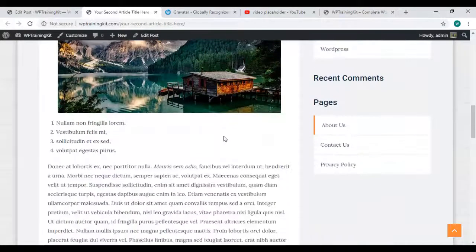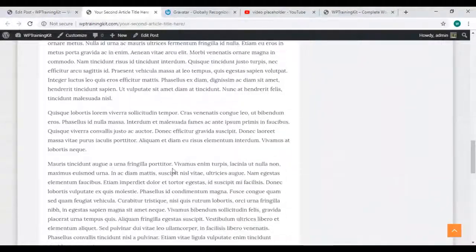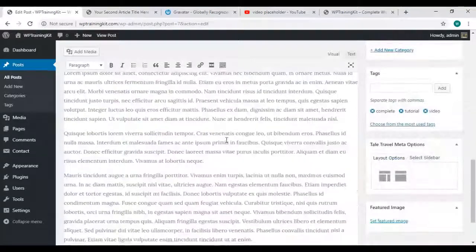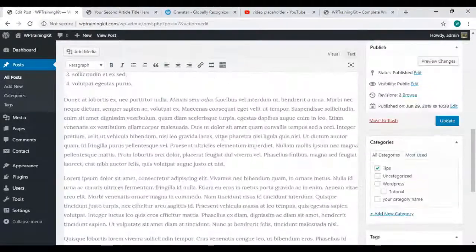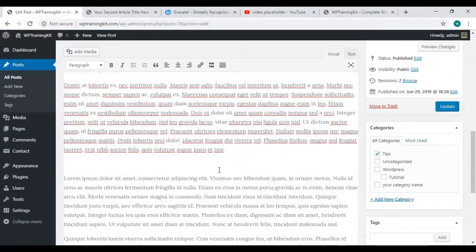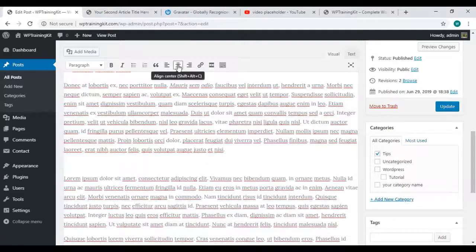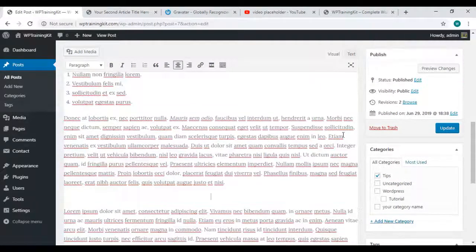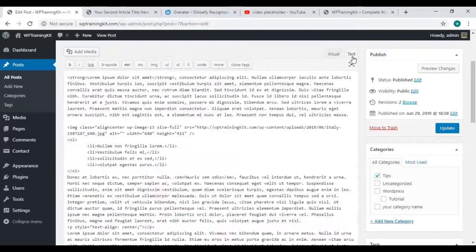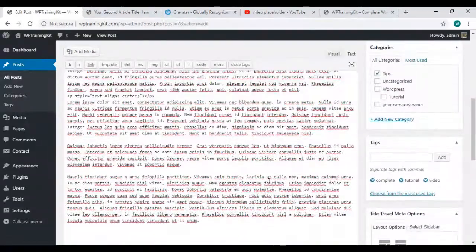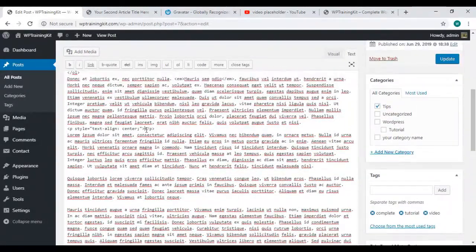For video, first set media alignment from the top editing bar. Choose Media Position and click on the Center Alignment button. Go to this Text tab, and here, right on this position, you can see the text alignment is set to center. Now let's get the video from YouTube.